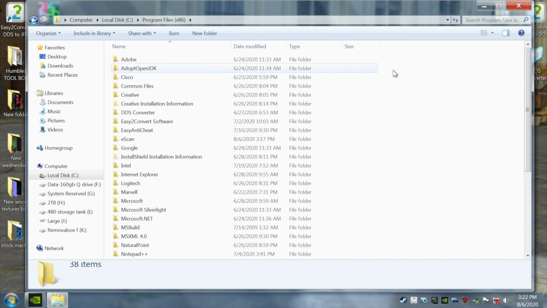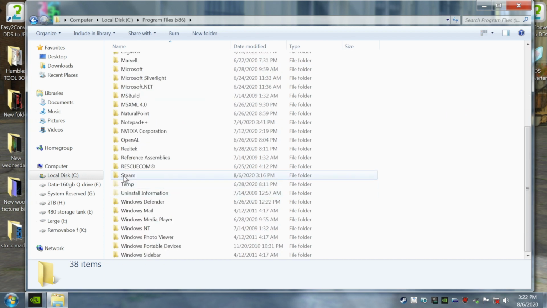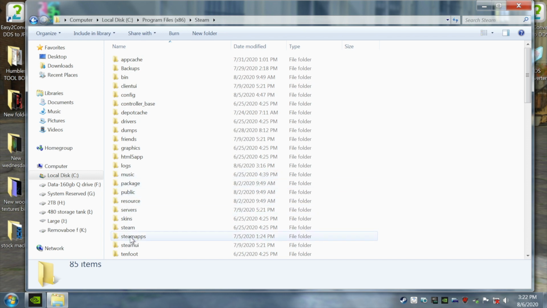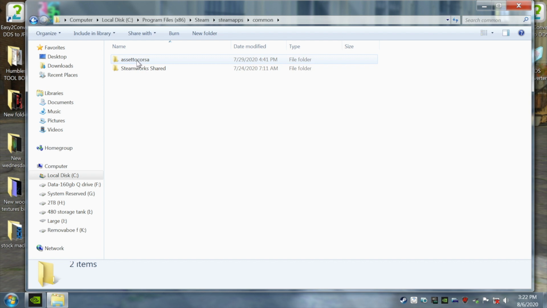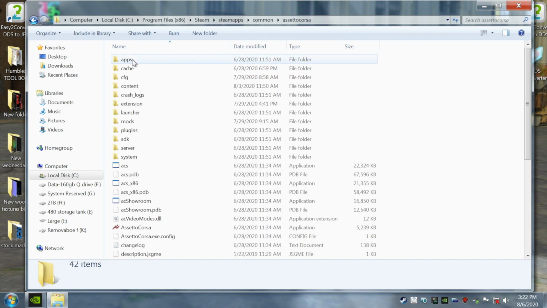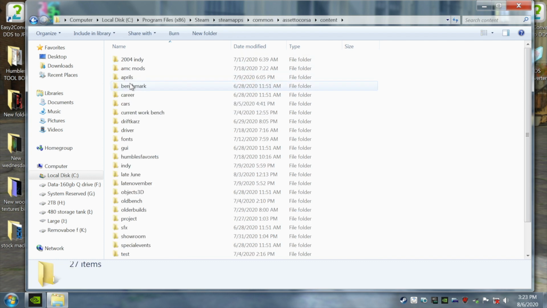Program 86. Come on down to Steam. Come down to Steam Apps, to Common. There's Assetto Corsa. This is what's known as your main folder. If you double click it and open it up, this is where you're going to come down to apps and cache and CFG and content and what have you. But if you open up the content, I made a mistake, Paul. I said that you put the cars folder in your main folder. I was wrong. It goes in your content folder. So open up here, and this is where your cars folder is, right here.